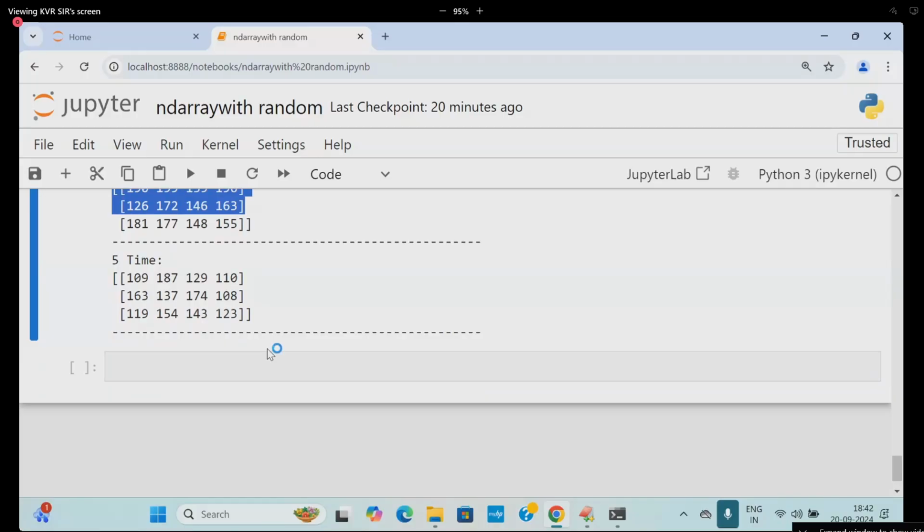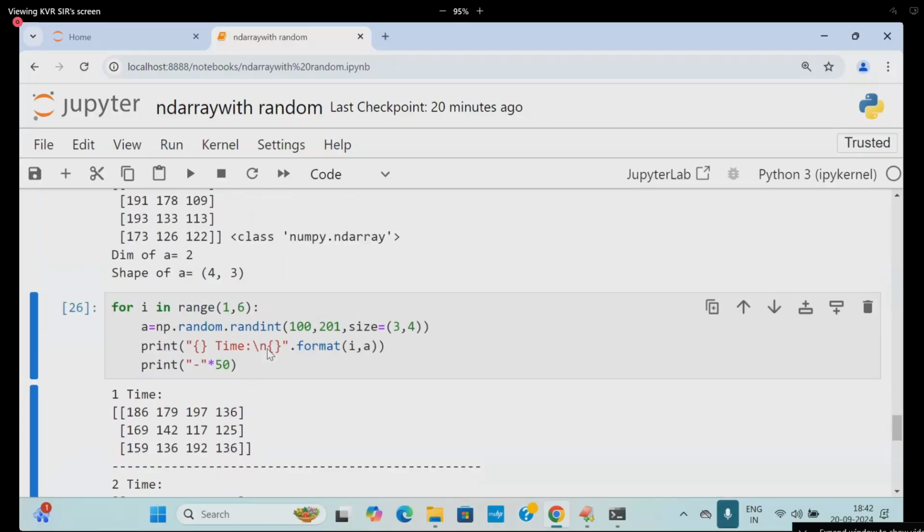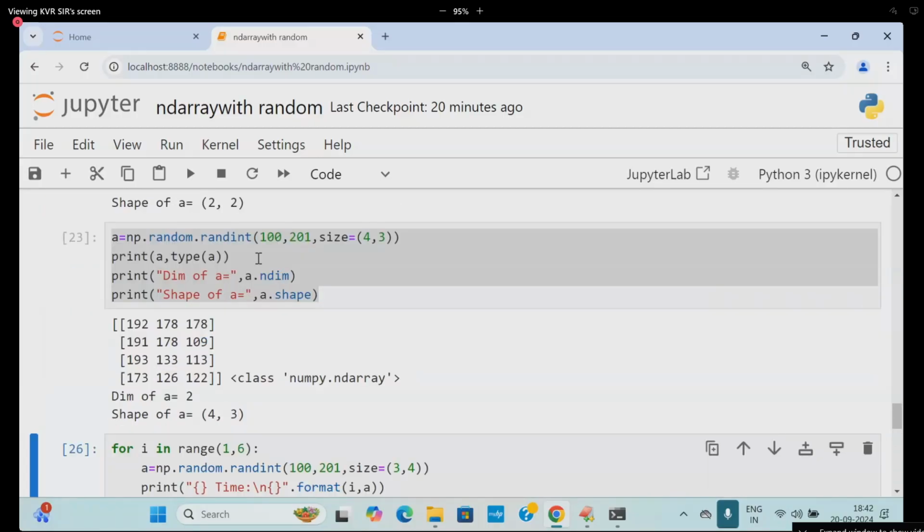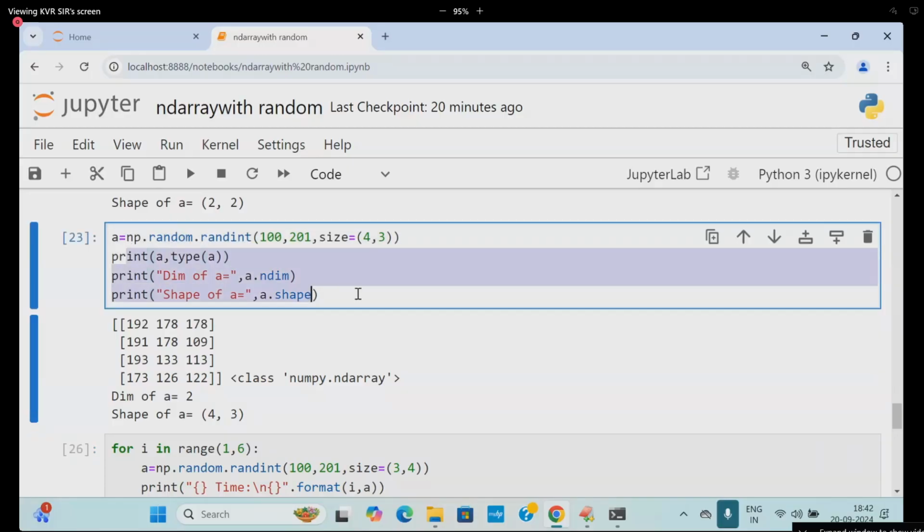Yes, this is about what concept? Randint. For which kind of dimension? Two dimension. So first syntax, randint of value gives you 0 to value minus 1. Randint of low comma high gives you low to high minus 1, which gives one dimension, that is a single value.